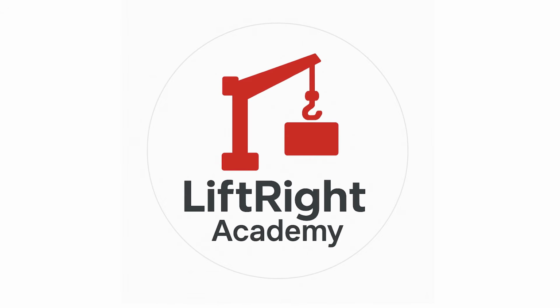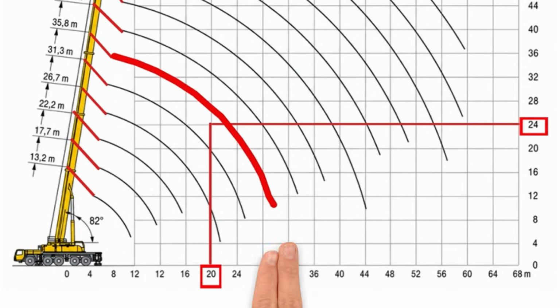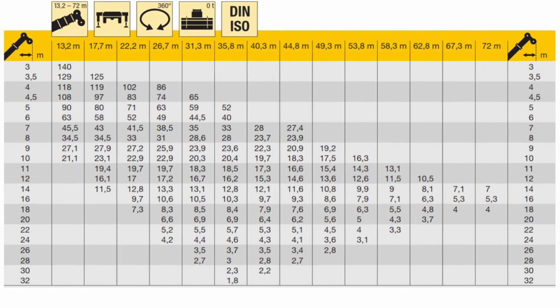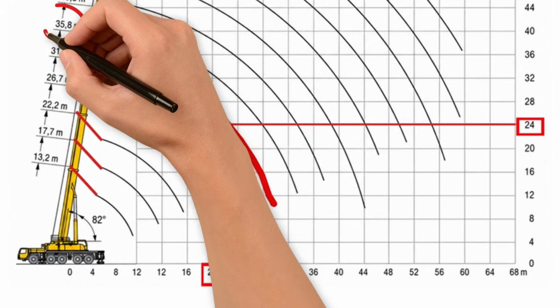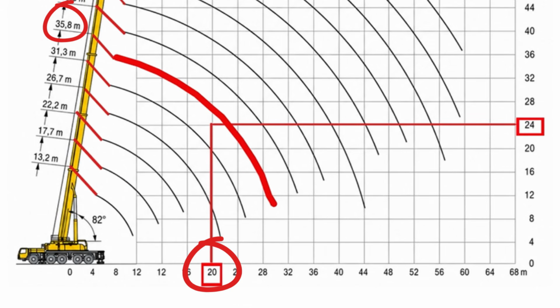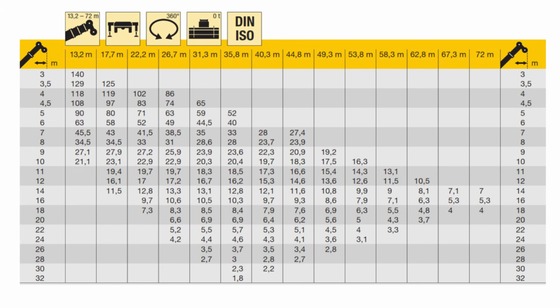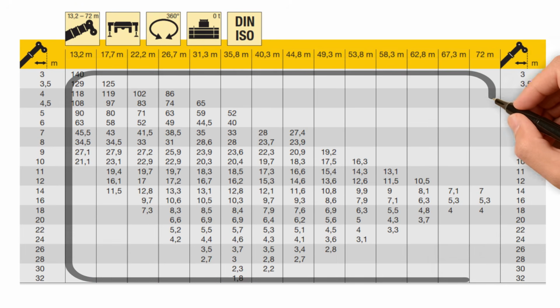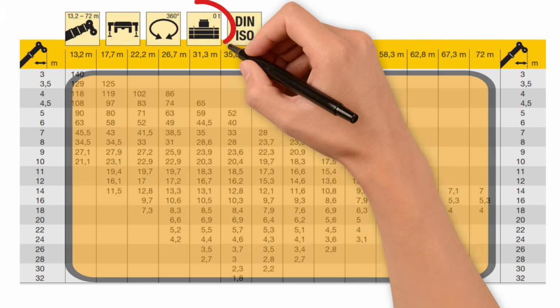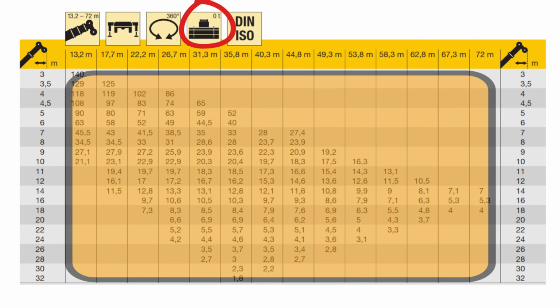In our previous lesson, we learned how to use the crane range diagram to determine the required boom length for a lifting operation. Today, we'll take the next step. I'll show you how to use a crane load chart to determine whether a crane can safely lift the load using the boom length and the working radius that we obtained from the previous lesson. By the end of this lesson, you'll understand how to select the correct crane capacity and choose the most suitable counterweight configuration. Let's get started.